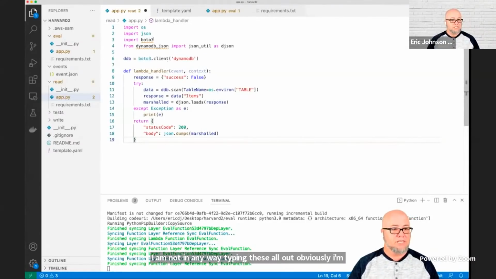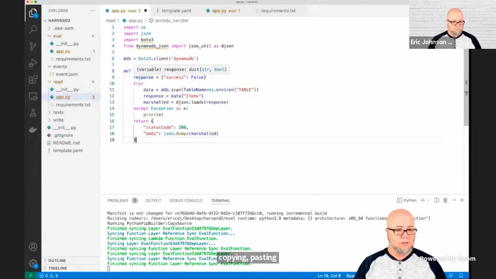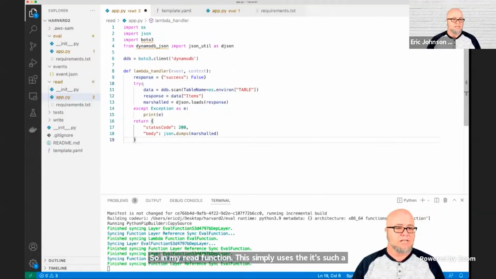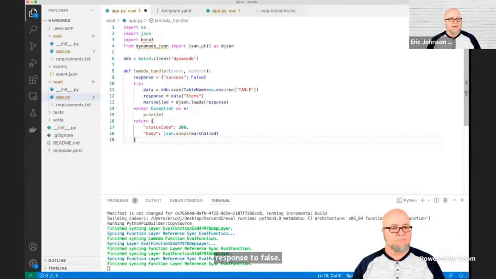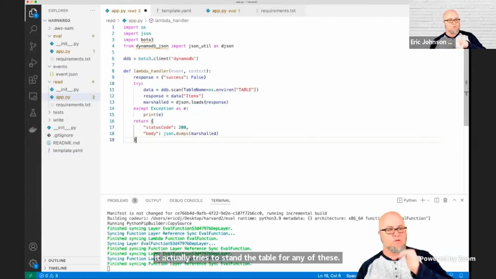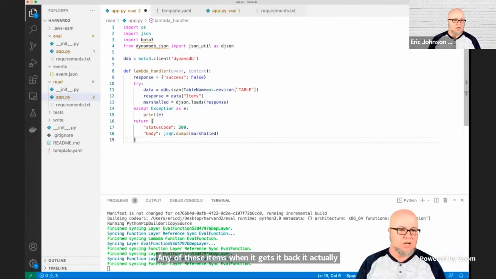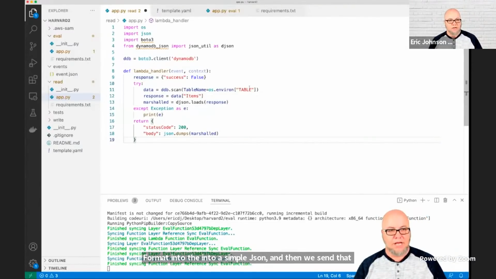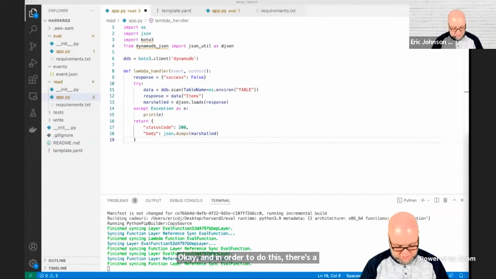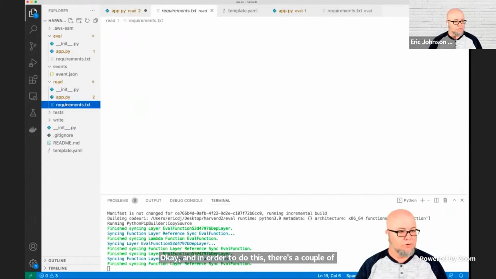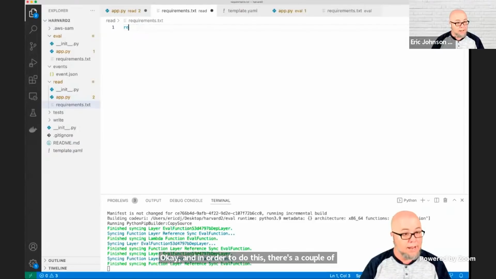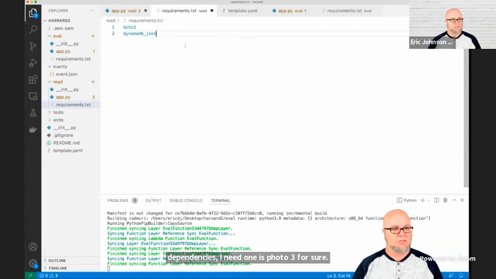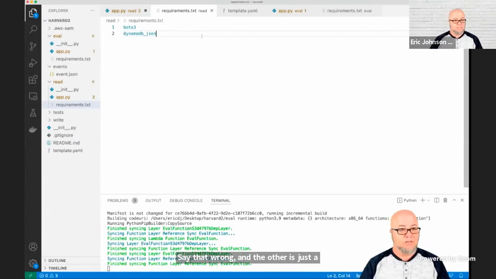So in my read function, this simply sets a response to false. Then it actually tries to scan the table for any of these items. When it gets it back, it changes it from the DynamoDB format into a simple JSON, and then we send that out to the API. In order to do this, there are a couple of dependencies I need. One is Boto 3. Pretty sure I said that wrong. And the other is just a DynamoDB JSON library that does the marshalling. So I'm going to save that as well.